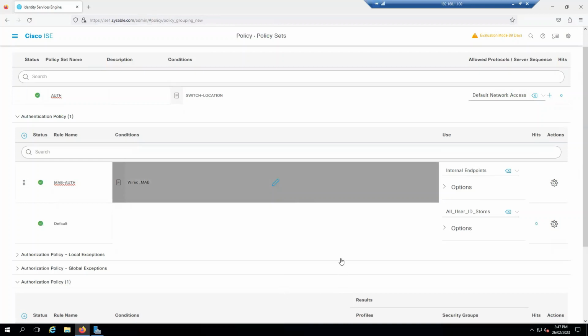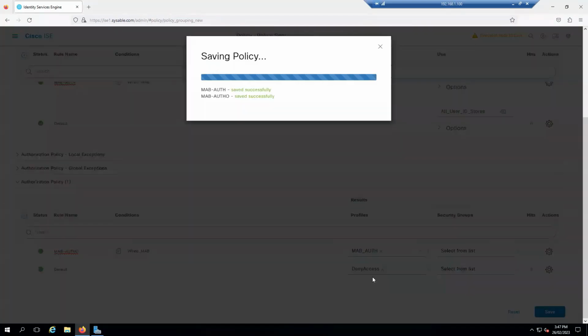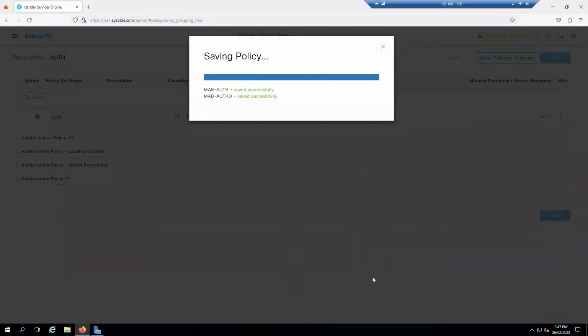But in the authorization, again, what I am looking for is the same thing. If the authentication is the MAB authentication, I want to implement a certain authorization profile. So the authorization profile will be MAB auth, and click on save. So that's all you have to do now.